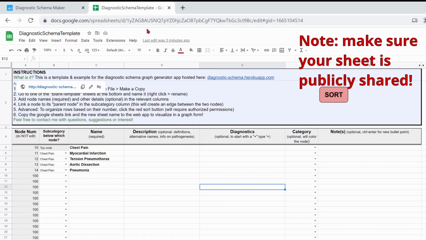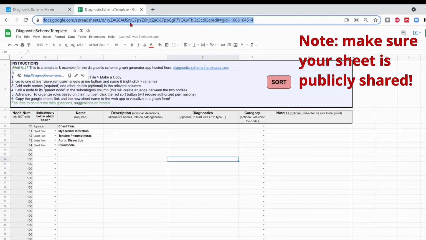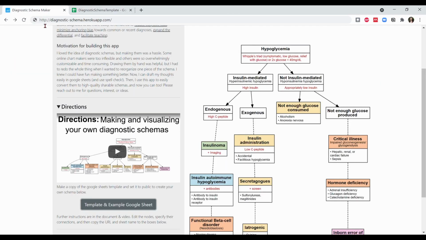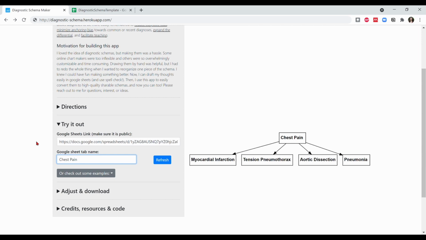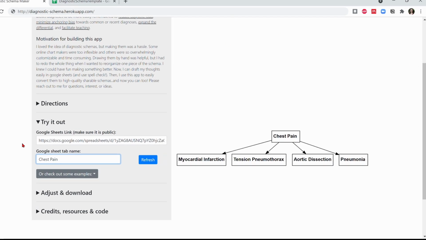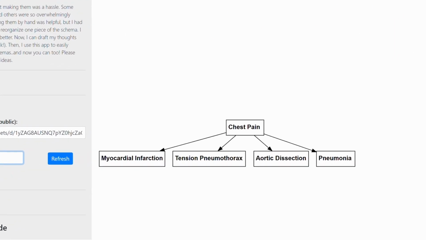Now let's visualize this with the web app. Simply copy the Google Sheet URL and we'll paste it into the app. Now it will automatically refresh. This looks great, but one of the best parts about diagnostic schemas is that they organize your thinking. So let's go back to the drawing board.